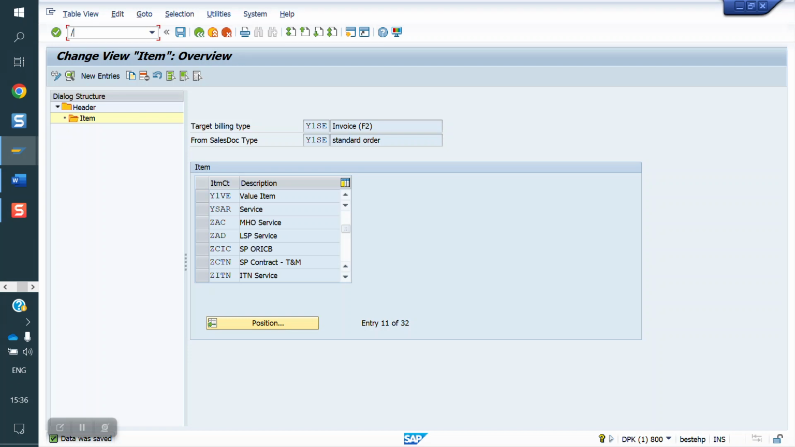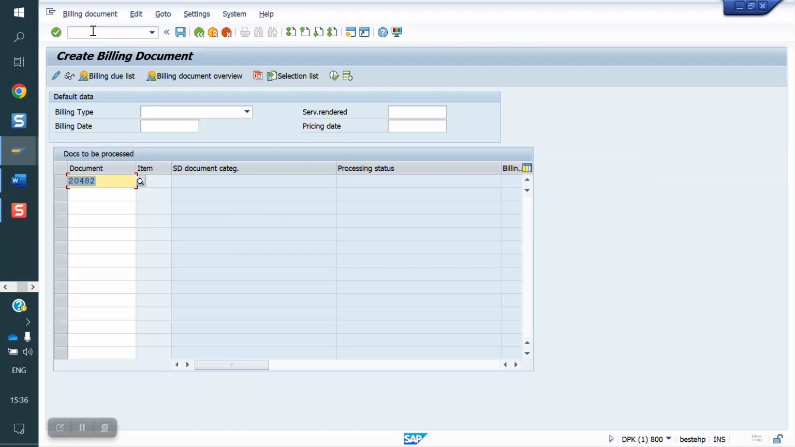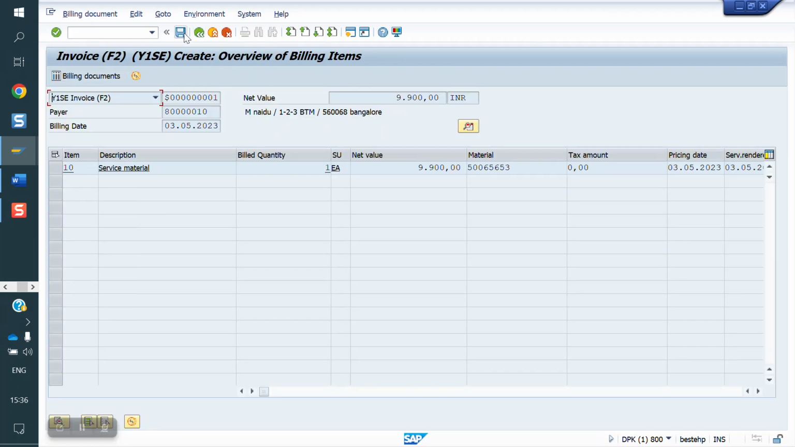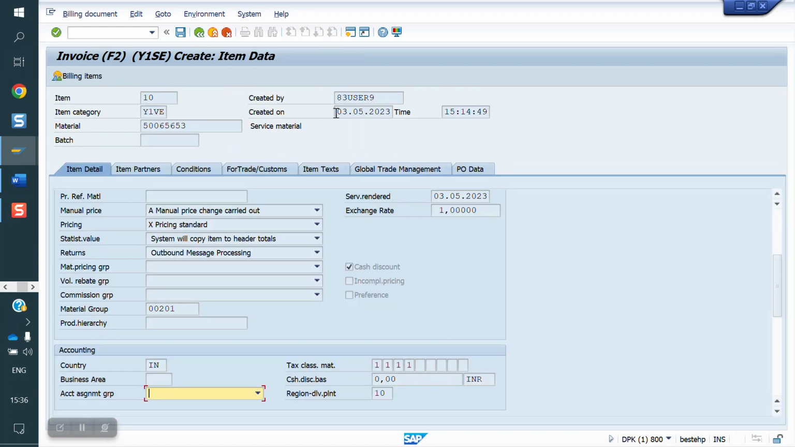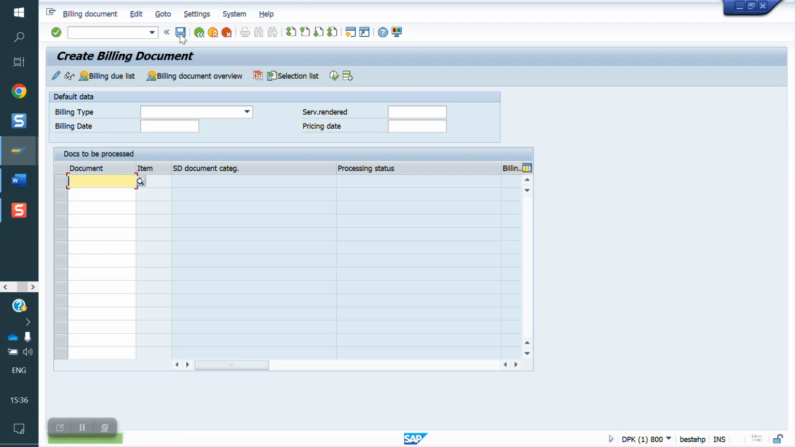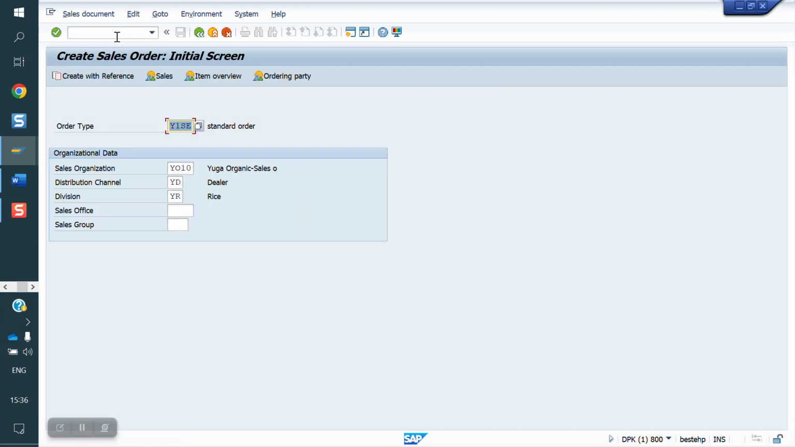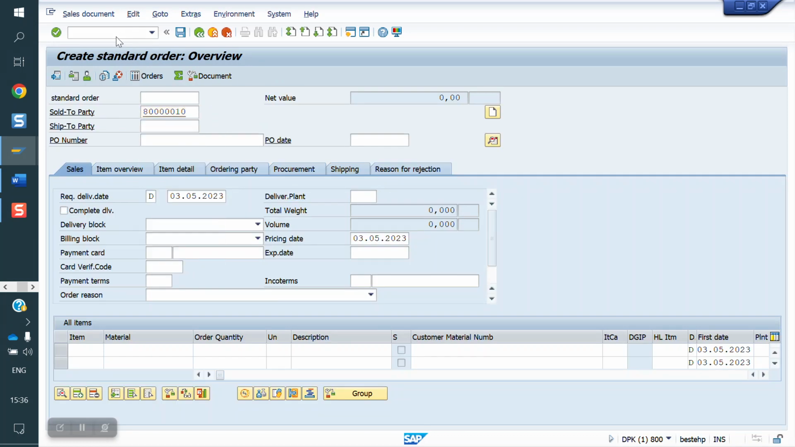Okay. Now we'll create the invoice with VF01N. Now I'm saving. You can see the invoice item category as Y1VE. Text is nothing but a material, also not required for text. Just what we will do, we have to do the item category determination.